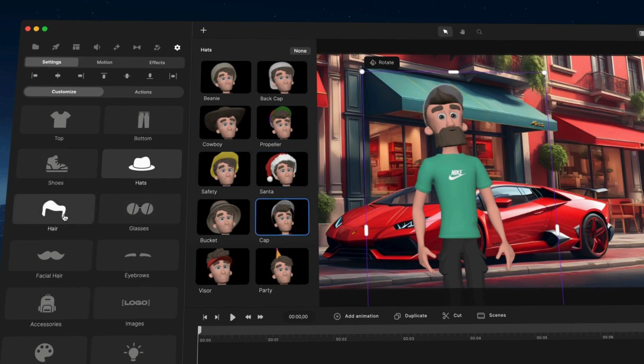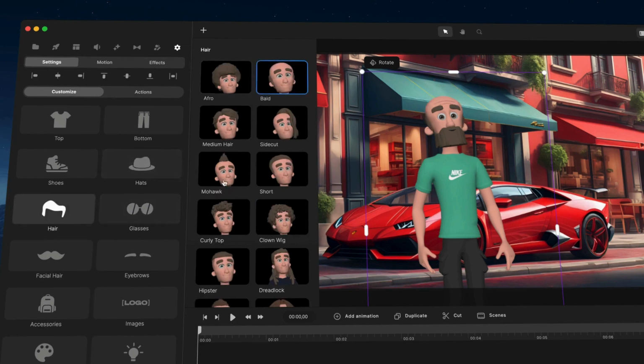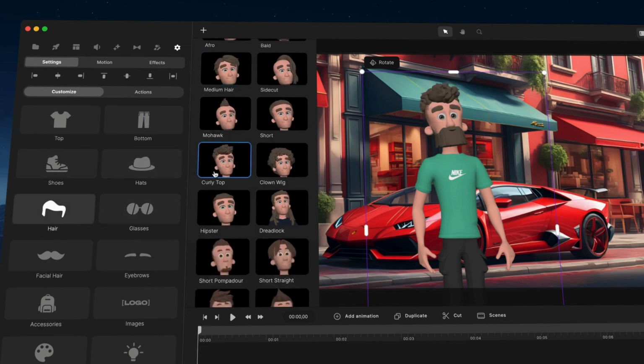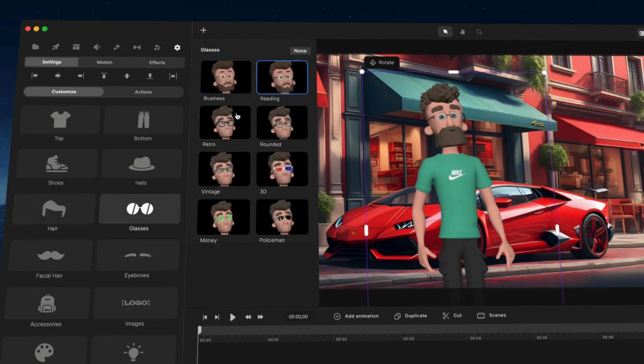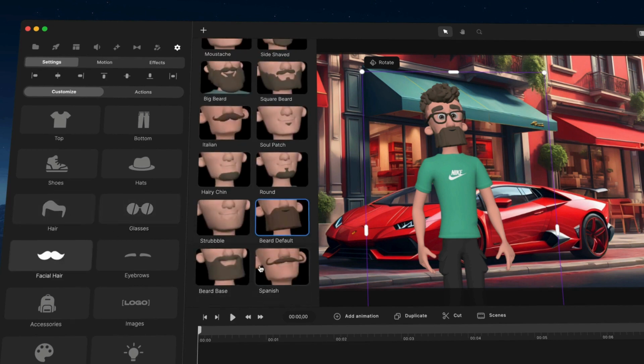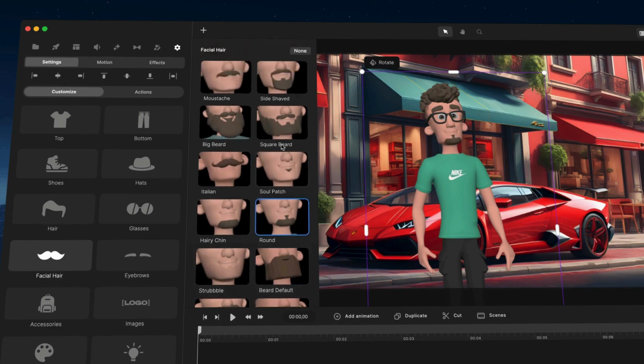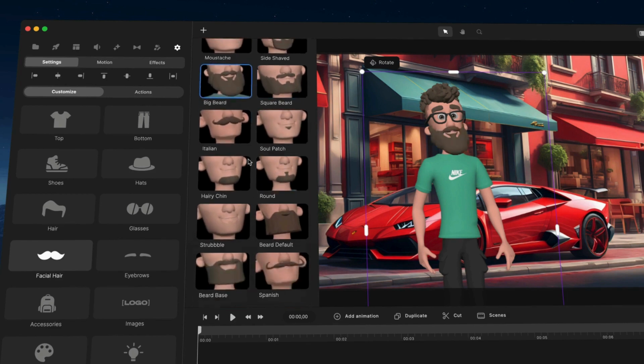You can go ahead and change the hairstyle. If I just remove that here and maybe make him like this, you've got different styles, something like that. You've also got glasses, and we've got facial hair. So you may want a Spanish one or like a big mustache. And as you can see, you can really start changing around the appearance of your character.